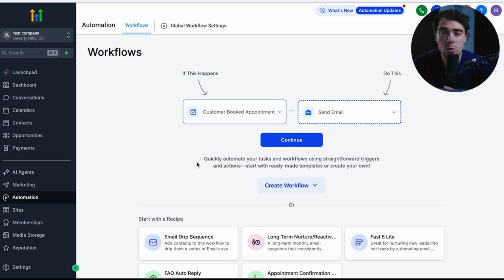Now, essentially, the way that workflows work, and it's okay if you've never used them before, is it's going to be centered around if-then logic. So if something occurs, then X, Y, and Z is going to follow. And there's a little diagram here for you guys. So if something happens, like a customer booked an appointment, then we're going to send an email. And of course, it's not going to be just one step because you can have a use case for pretty much every different scenario. So let's go ahead and select one from a template so you guys can see how it looks.